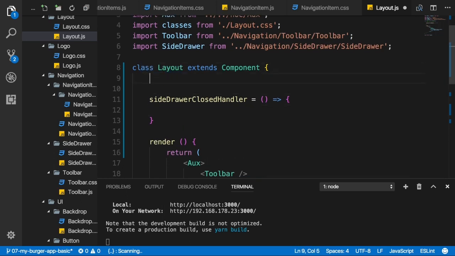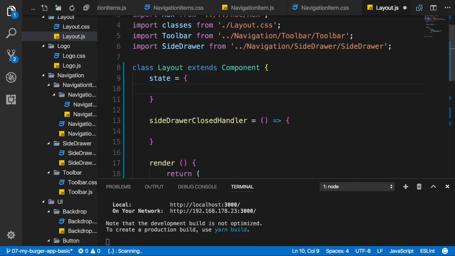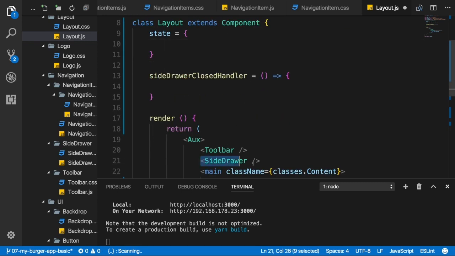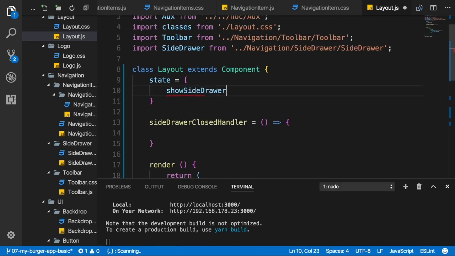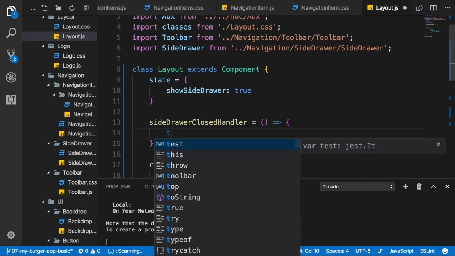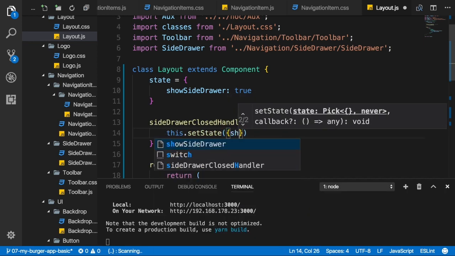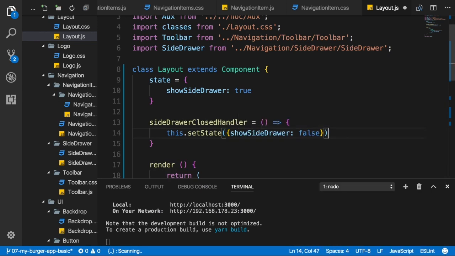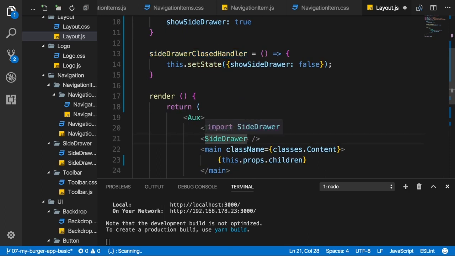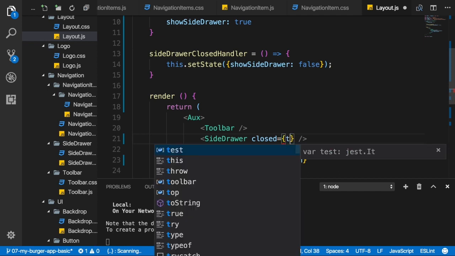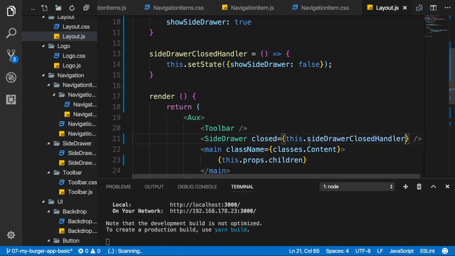And we also need to manage some state in here. State, which I'll set up here, should essentially contain the information if the side drawer is visible or not. So here I'll set up showSideDrawer and set this to false initially maybe. Well, let's set it to true for testing so that we can see it. And in sideDrawerClosedHandler, I'll call this.setState and set showSideDrawer to false, of course, like this. So now I need to pass this event handler method here to my side drawer, and I'll name it closed. There we want to execute this sideDrawerClosedHandler.